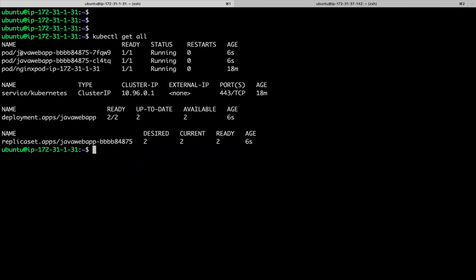If you see the naming, this is my deployment. The deployment name, hyphen some unique number, is the replica set. And if you see, the replica set name, hyphen some unique number, is the pod. Now, I have a deployment. The deployment has created this replica set, and this replica set is managing these pods.